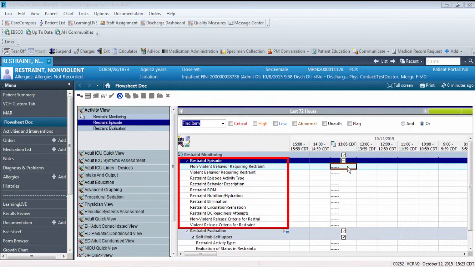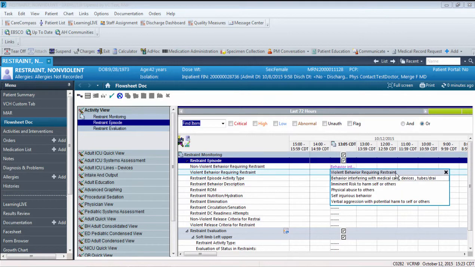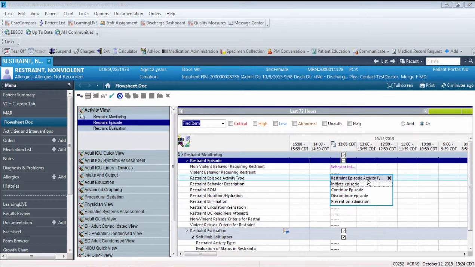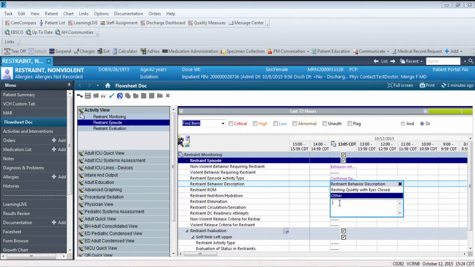Under the first section for restraint monitoring, the first field is nonviolent behavior requiring restraint, with the only option available as a behavior interfering with medical care devices. The next field is violent behavior, so we will skip that field. The next field is restraint episode activity type. Select continue episode. This next field, restraint behavior description. Select other and utilize the free text box to further describe the patient's behavior.